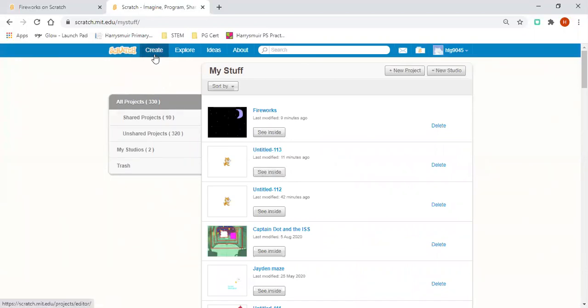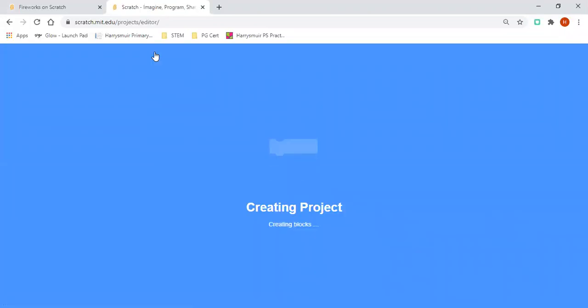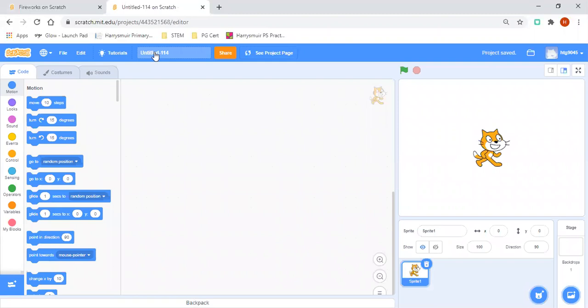But for now, can you make sure that you are on the Create tab? And that will open up your workspace, which looks like this. Now if you go ahead and change the title, because Untitled 114 doesn't tell me what you're doing, call it Fireworks. And if you want to pop either your initials or something after it, just in case I don't know your username.